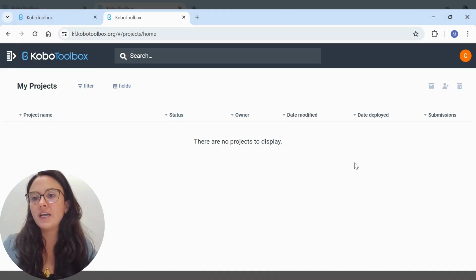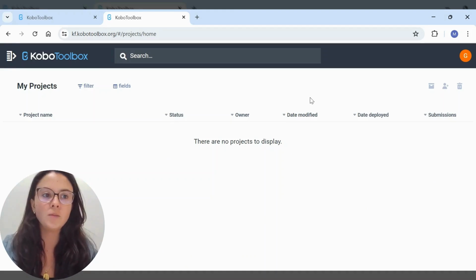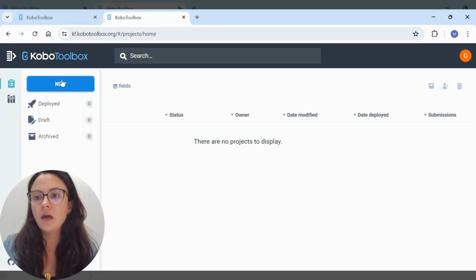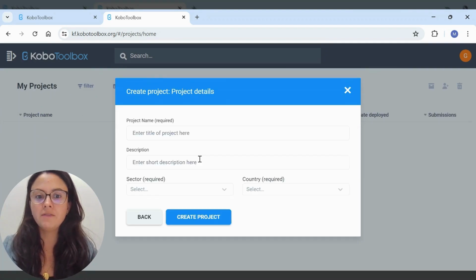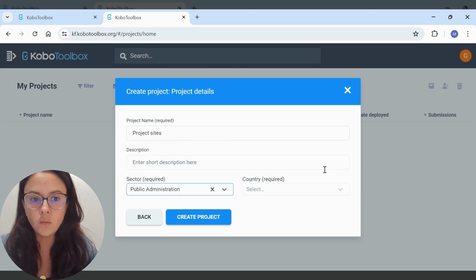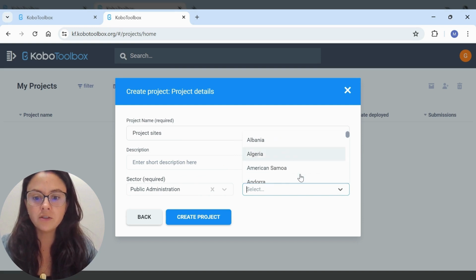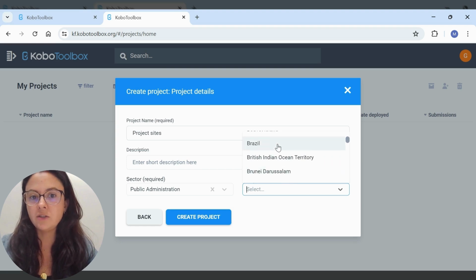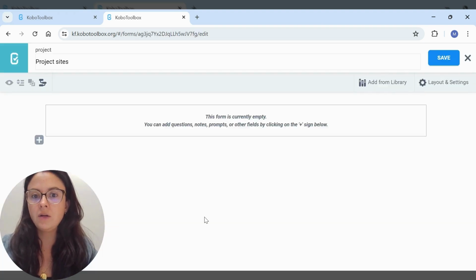It's really easy to create a data collection form on Kobo Toolbox. After you create your account, you go to the menu on the left. You create a new form by building it from scratch. You enter a project title. For example, we're trying to identify sites for a new project, so we might call this project sites. We choose the sector in which we work, which helps Kobo gather statistics about where the software is being used. And say, for example, we are creating this new project in Brazil. We create our new form.